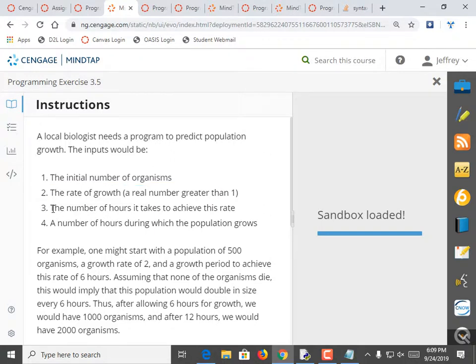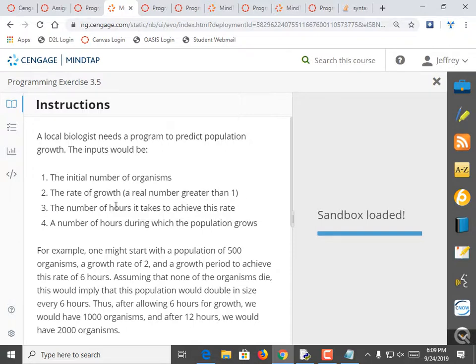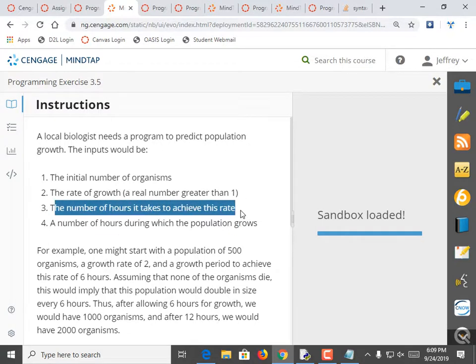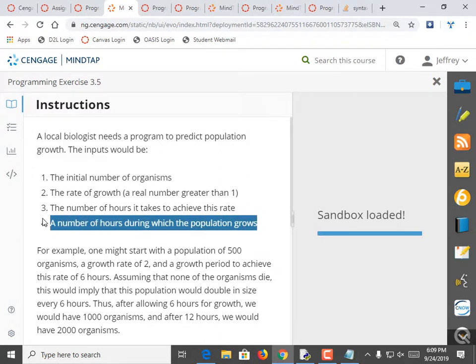The number of hours it takes to achieve this rate, right? It takes 10 hours for it to double. And then the number of hours during which the population grows, right? It takes 10 hours for it to grow that much, but we're going to track it over 20 hours.